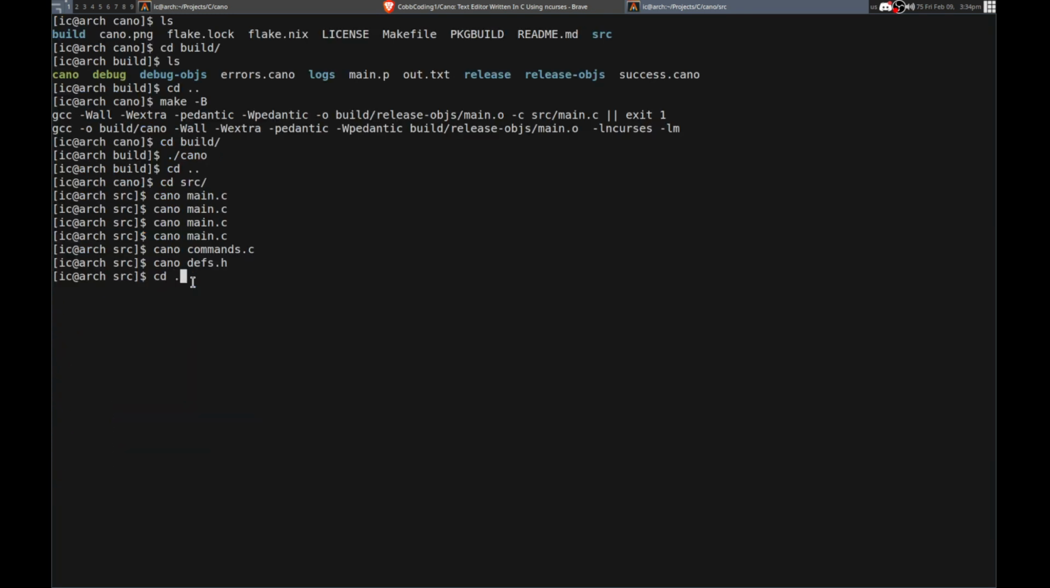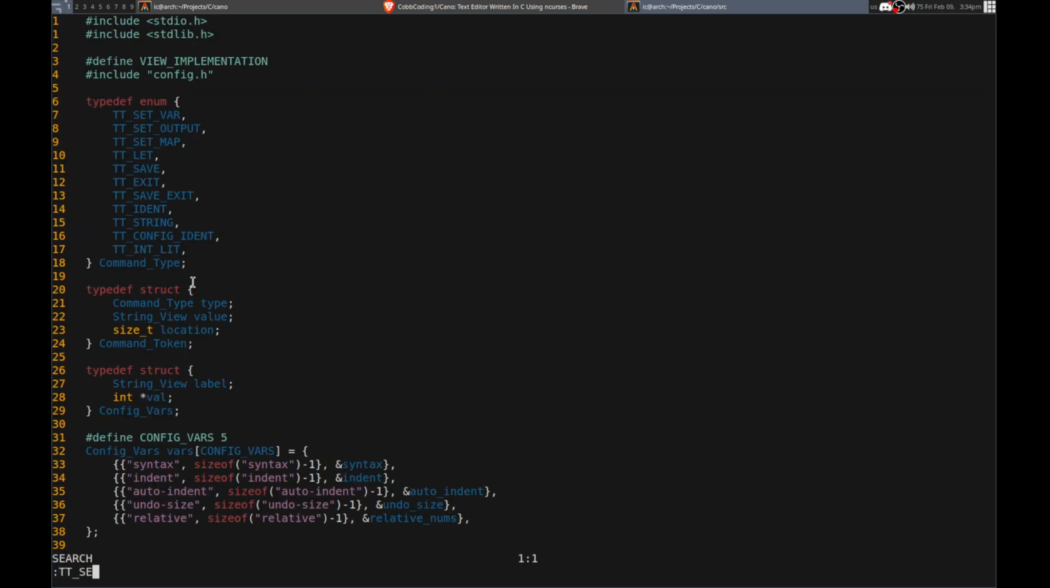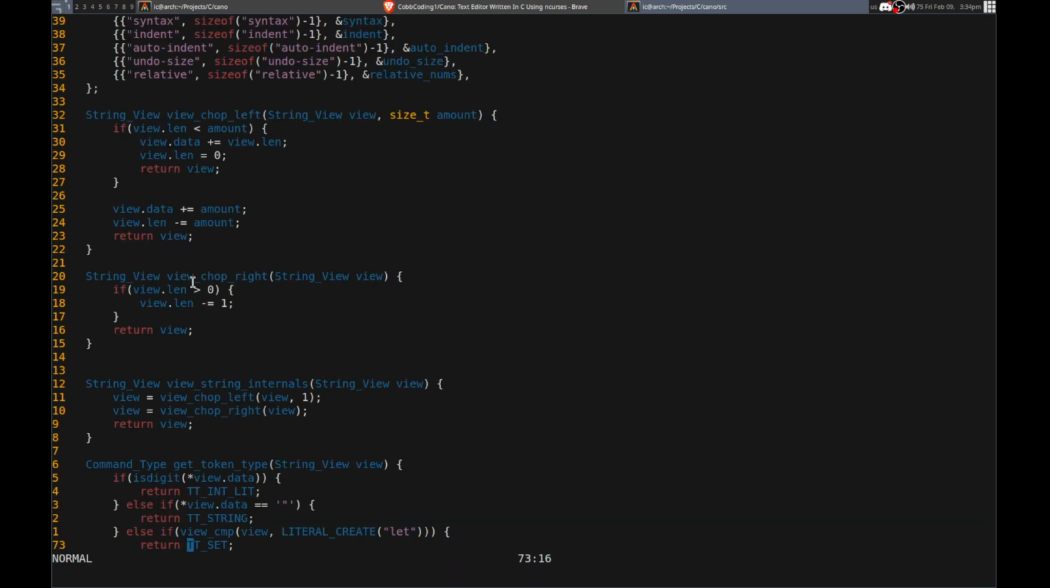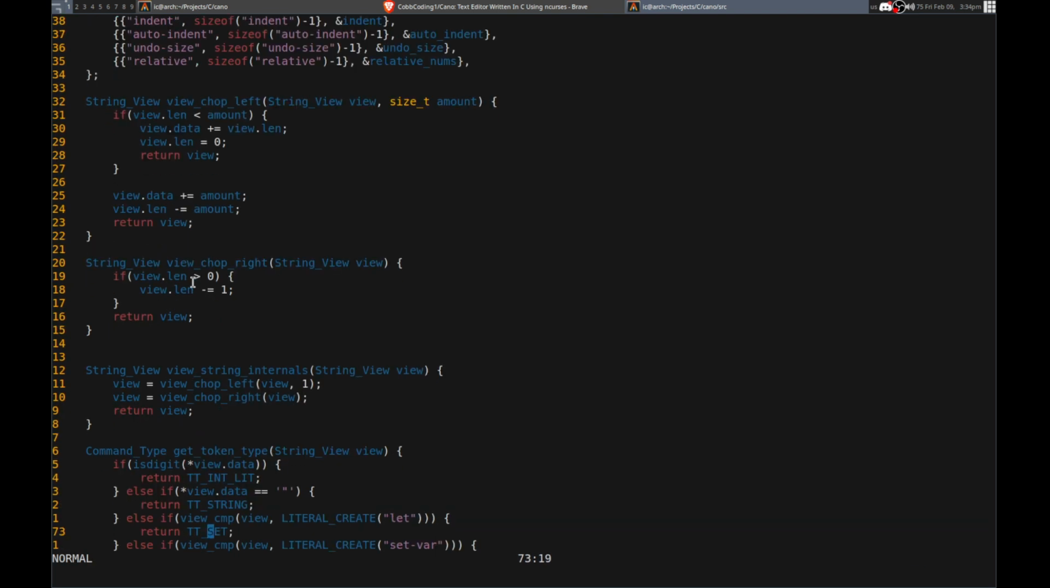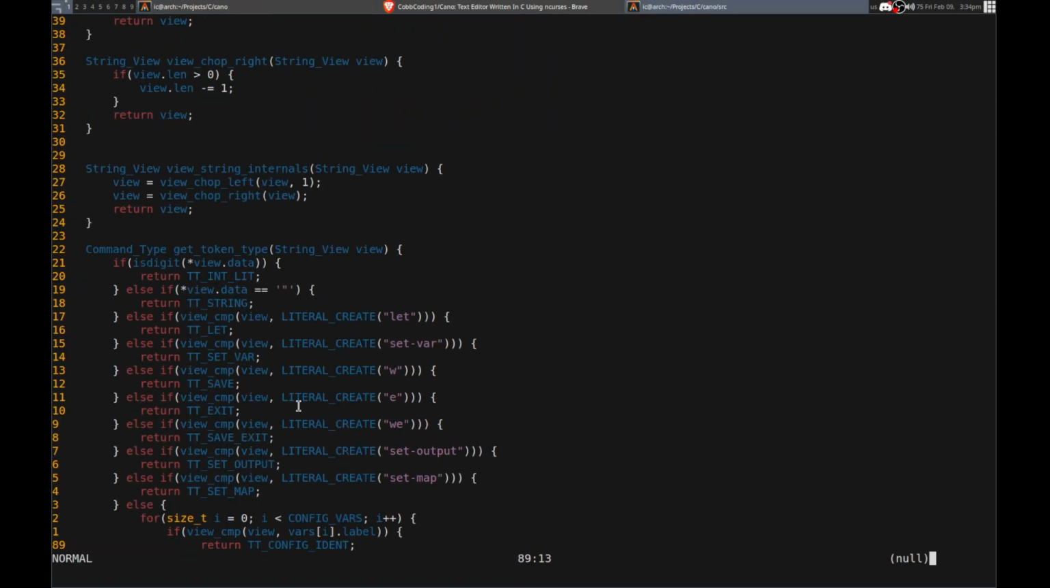Alright, so save that, and we should be able to compile everything. We have some issues. TT set? Yeah, because it's called TT let. Alright. Okay. Yeah, it's TT let. I don't know, just had confusion with that. Let's compile it here. -b. Okay, so it does compile.